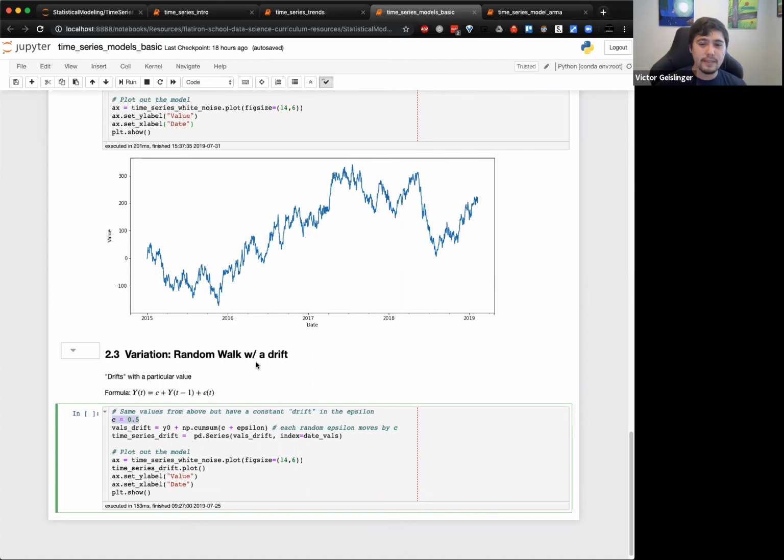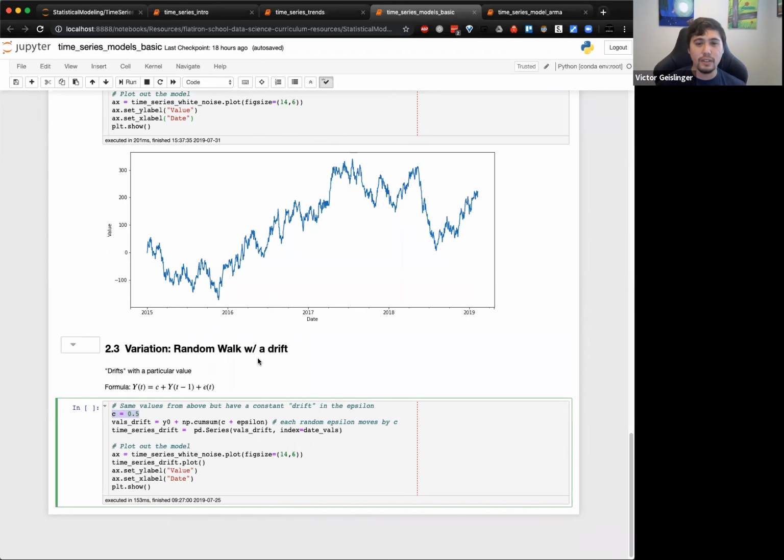So what would you guys expect this graph to look like compared to our original random walk? Anyone got a guess? Okay, so I see, can you explain that a little bit more? It's going to trend more upward because you're basically compensating for drops by adding in more positive value.